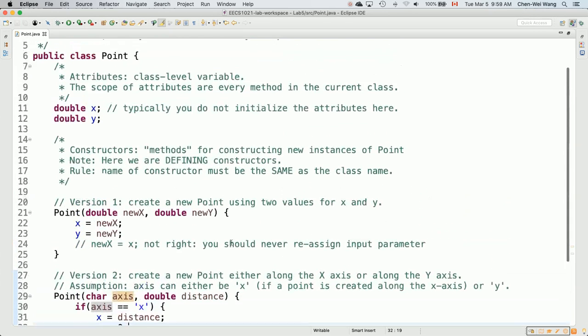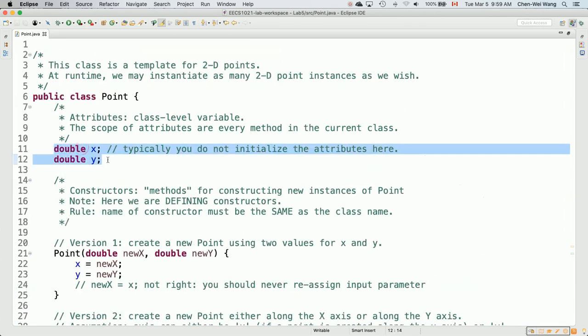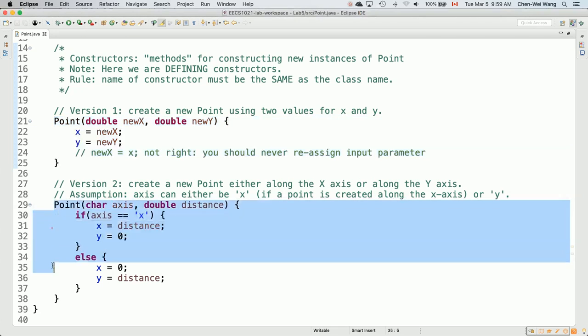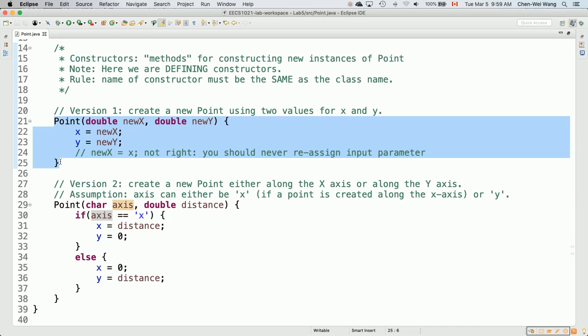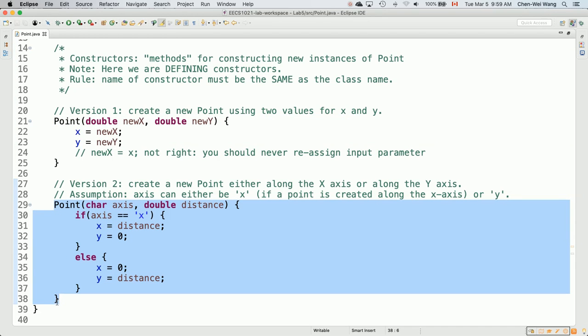You can see that over here we define the two attributes for your point class, and we also have the two versions of constructor for constructing the points for different scenarios. This one here is much more general. You just give x and y value, and this version is more specialized. You want to create either along the y-axis, where the x coordinate must be 0, or along the x-axis, where the y coordinate value is 0.